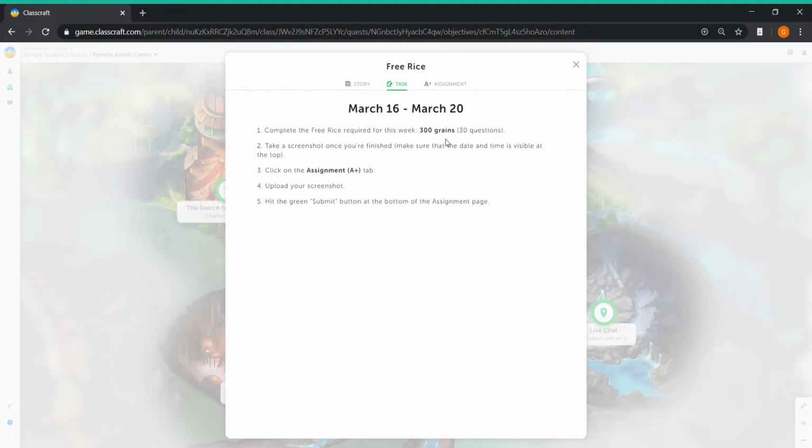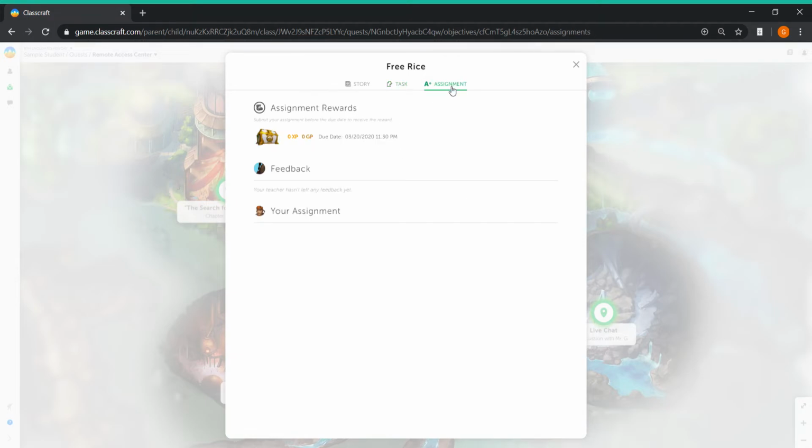So the free rice for this week replaces 1 article on Achieve. So if they do take advantage of free rice, they do still have to give me 1 article on Achieve 3000. If they do decide to do free rice, it replaces 1 article. They need to answer 30 questions, which will therefore be 300 grains of rice. Once they've done that, they take a screenshot of their 300 grains with the date and time at the top left corner and go ahead and upload that into the assignment tab.